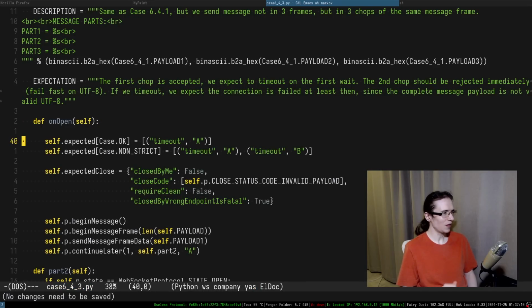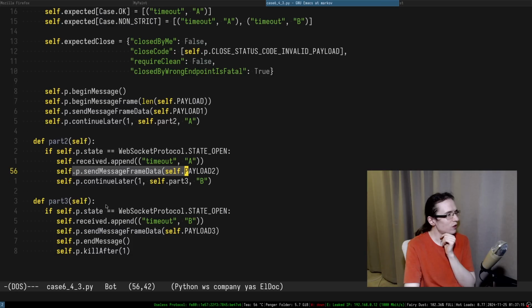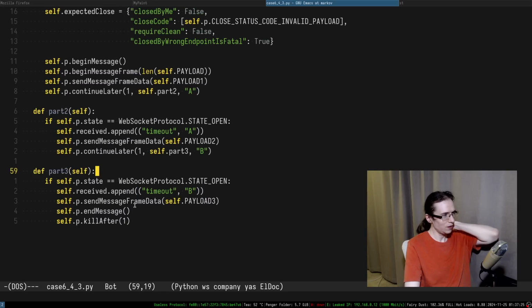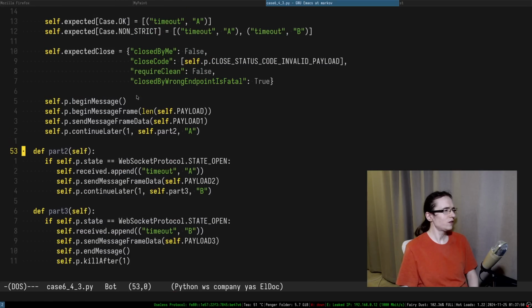I swear to God, it's something maybe in here. Send message, continue to be, is state open. So by the time it got to part 3, this was still open apparently. Is the continue later a timeout? Maybe. But where is the timeout though?